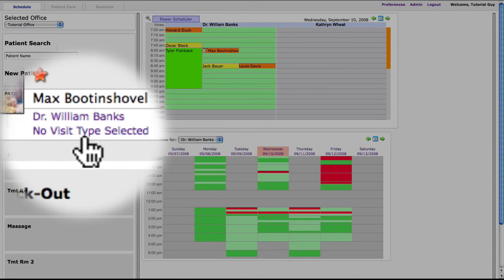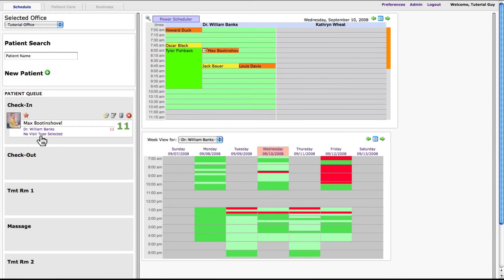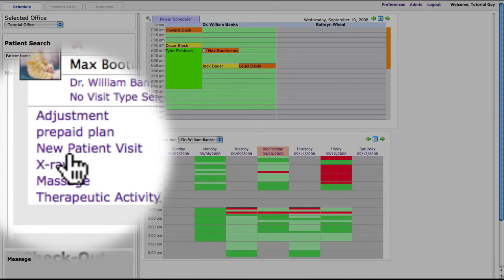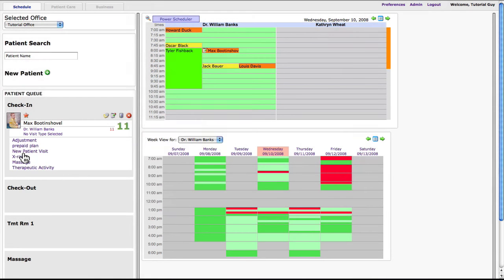The visit type can be determined when you schedule the patient, and will color the patient profile to graphically represent a specific type of visit if you wish. Adjustment could be yellow, new patients could be blue, cash patients could be green, massage patients could be pink, whatever you want. This visit type here is a link. Click the link, and a list will be generated with all the visit types available. Click the visit type desired if you wish to change it during their visit.